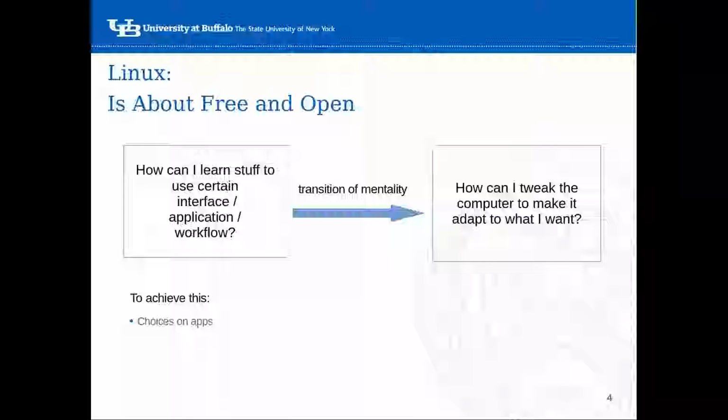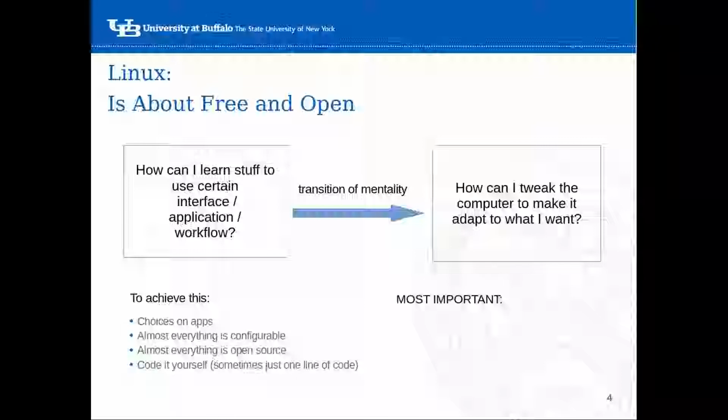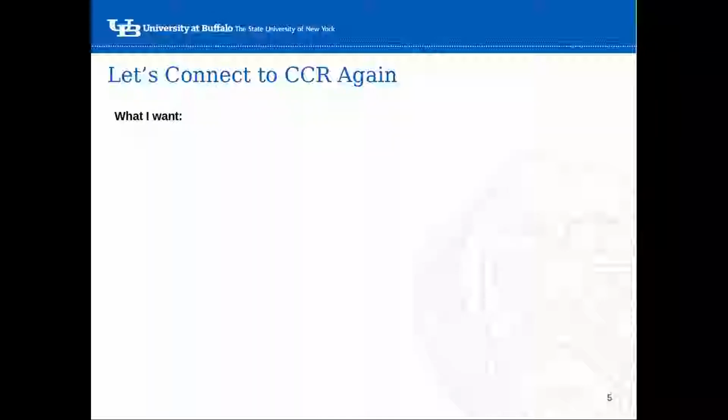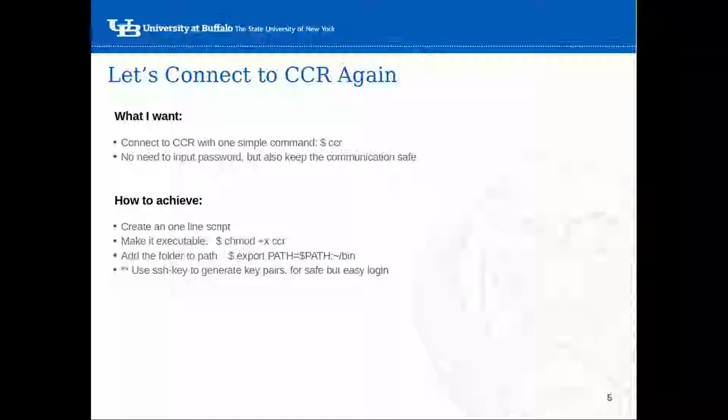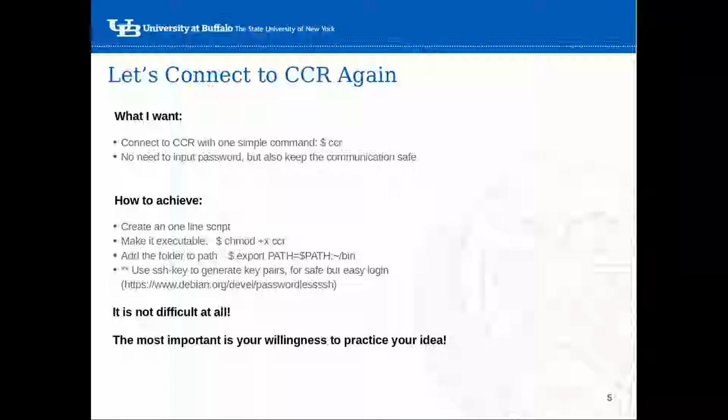And we practiced this with a very small example. That is how to connect to the CCR. After our practice, we can connect to the server with just a very simple command, CCR. And in the process, what we know is that actually it's very easy to do. It's just creating a script with several lines. It will be very easy.